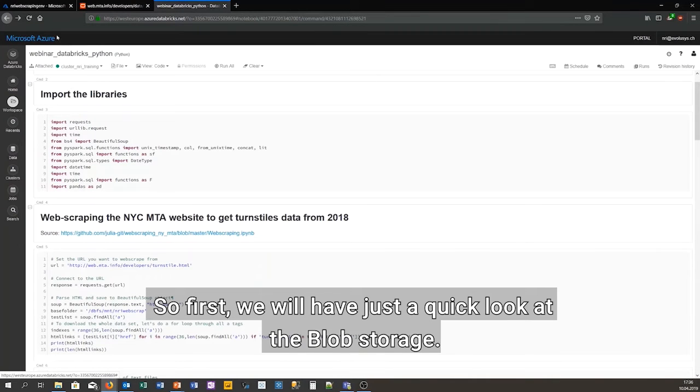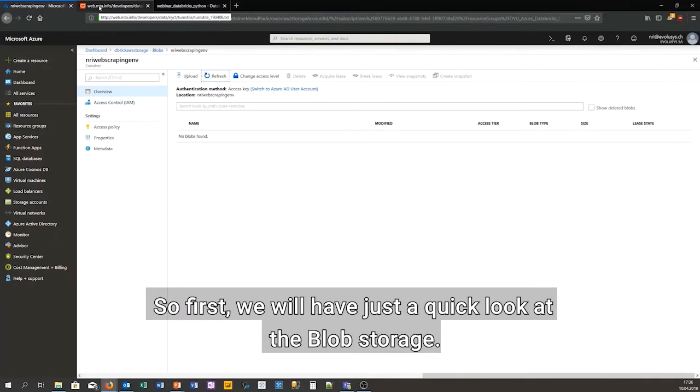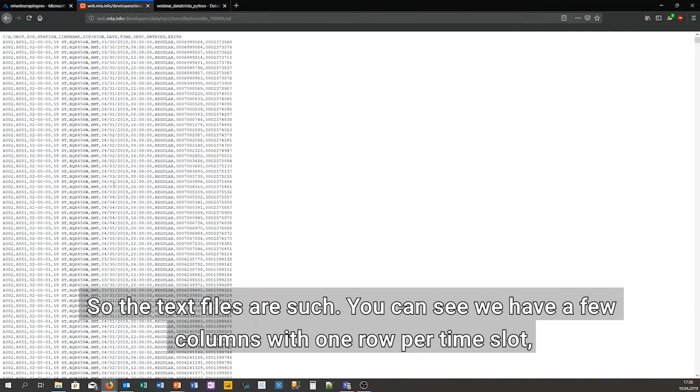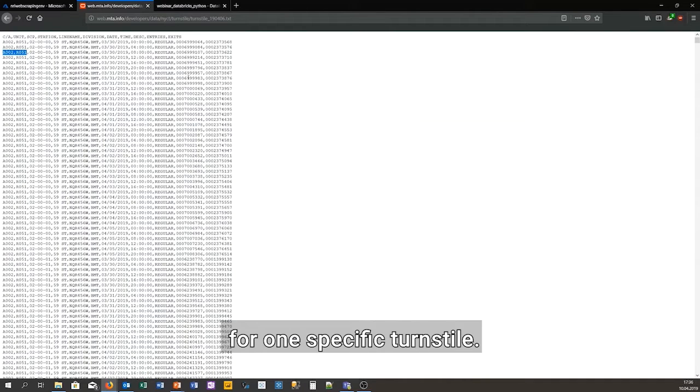So first we will have just a quick look at the Blob storage. In order to do this webinar I had to mount a Blob storage in which we will load the text files. The text files are such. You can see we have a few columns with one row per time slot for one specific turnstile.